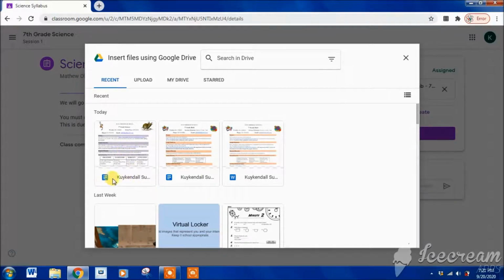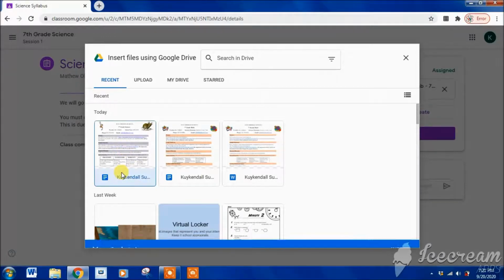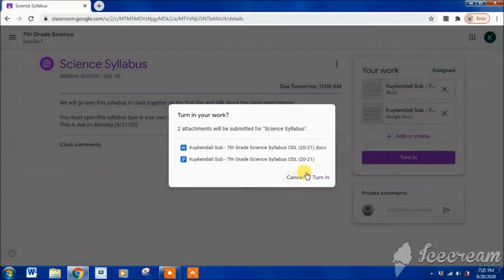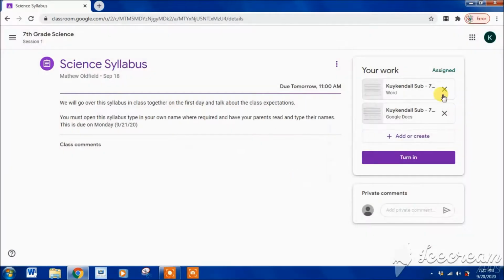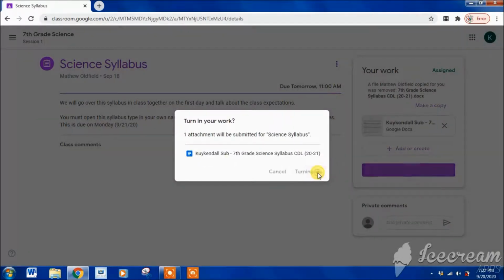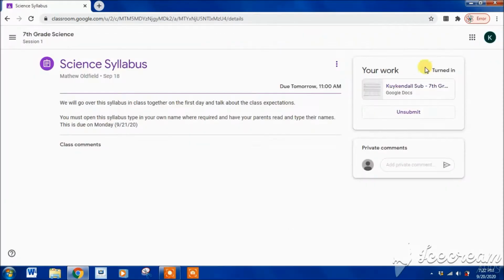So this is the Google Doc. It's the one we edited. I'm going to click on it, insert, wait for it to load, press Turn in, and it's going to tell us, hey, you have two things. Do you want to turn in both the original, which is the Word document, and the one you edited? You can go, oh no, I just want the one that I edited. So let's get rid of the original. Now we can turn it in, Turn in, wait for it, and boom.